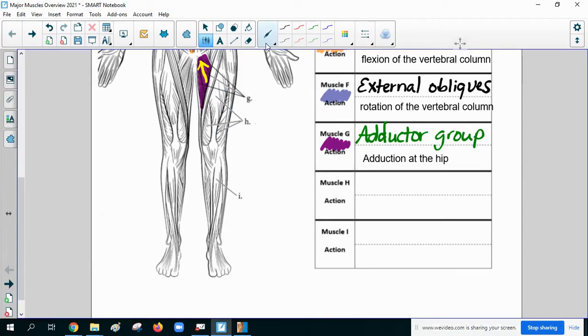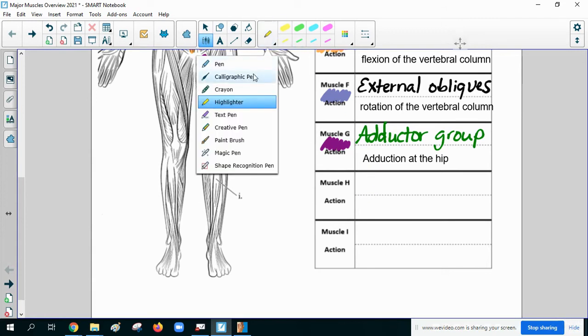Letter H on the front of the thigh is actually a group of 4 muscles, and watch carefully as I color. I'm going to bring this all the way down over top of the knee. I know that looks weird, but that's where the tendon ends up, so you can understand this a little more. This tendon for this particular muscle has the kneecap in it, and so I've colored that tendon all the way down. Muscle group H is known as the quadriceps group.